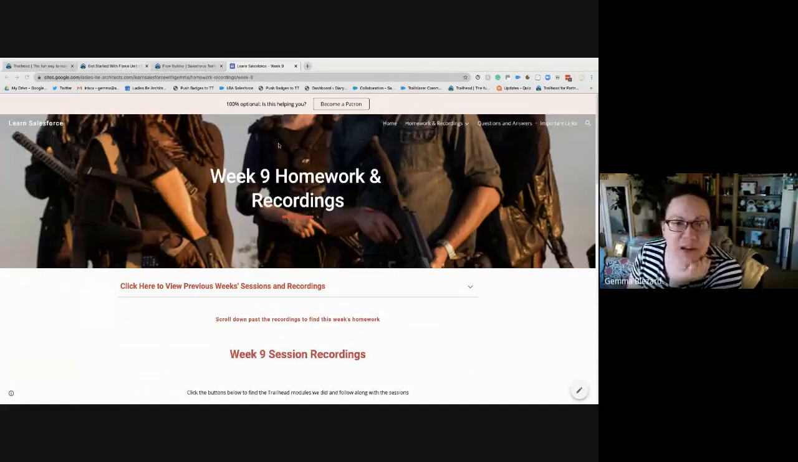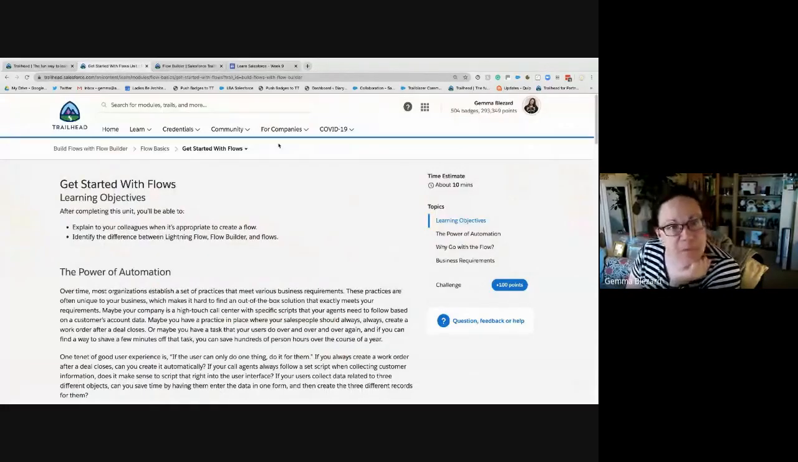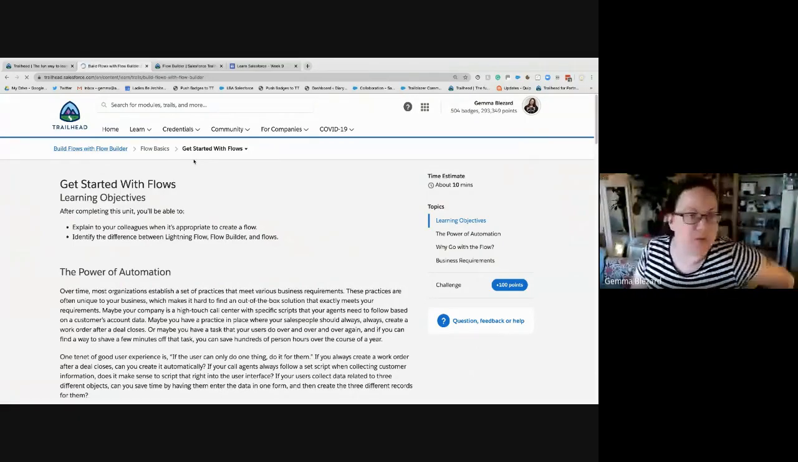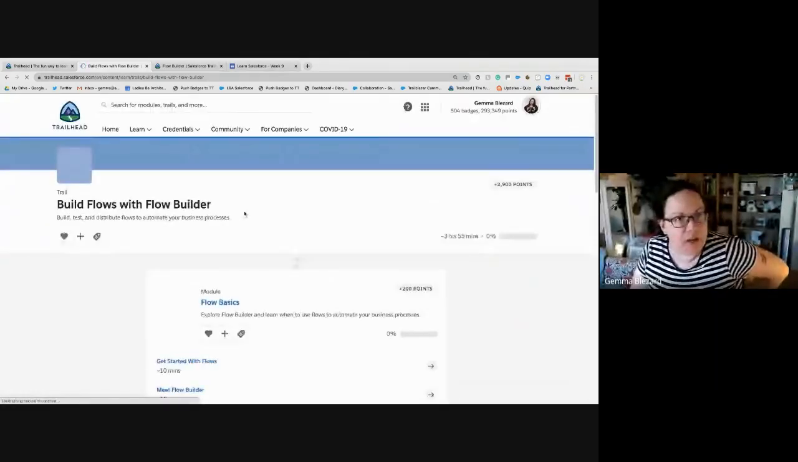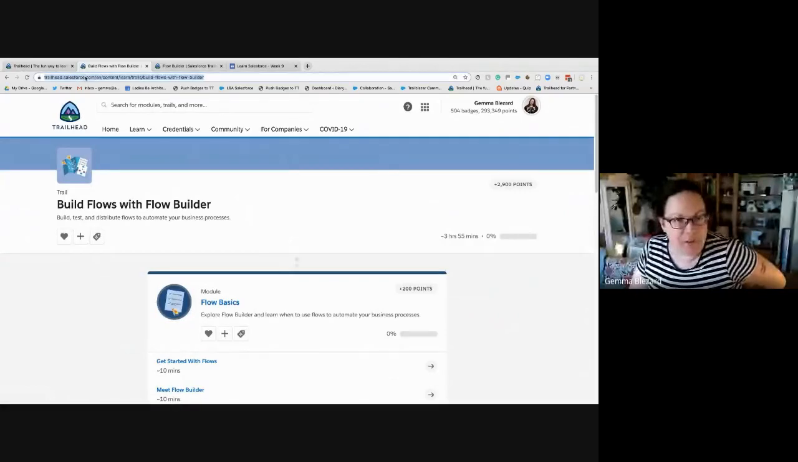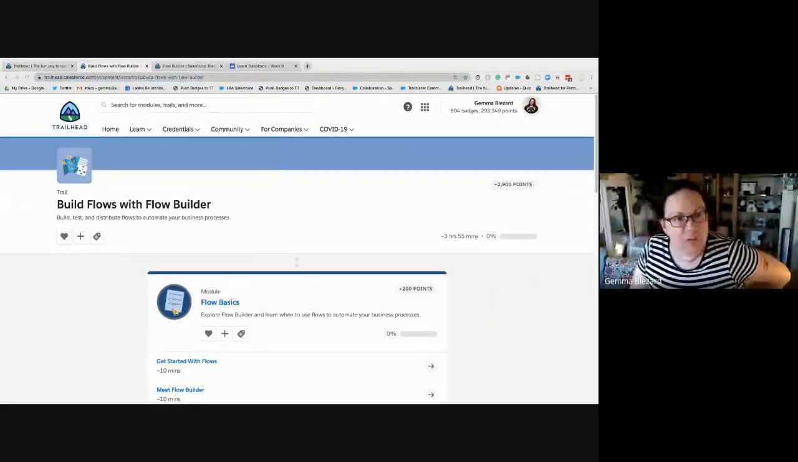We're going to go ahead and work with a couple of units. What I'd like you to do is just open up a badge which is called, what's it called? Build flows with Flow Builder. We're going to have a go at building some today together. So this is a trail called Build Flows with Flow Builder. I'm going to copy and paste the link into the chat for you so that you can follow along.